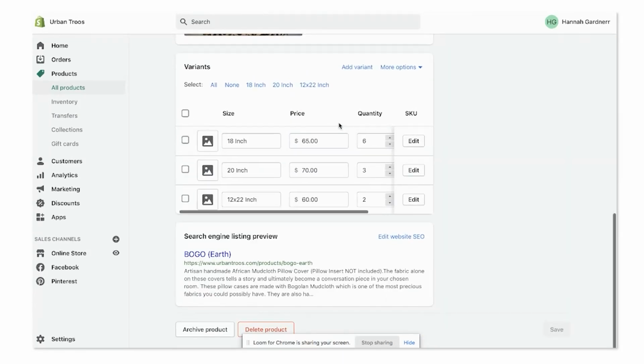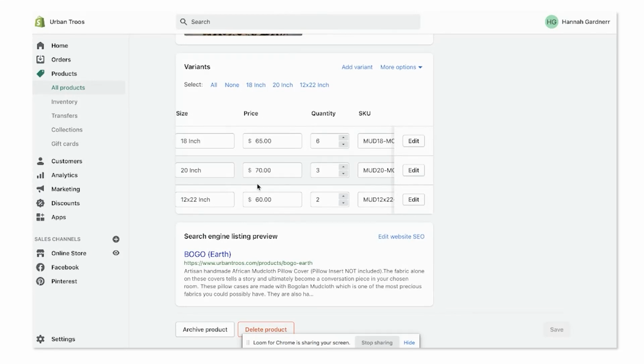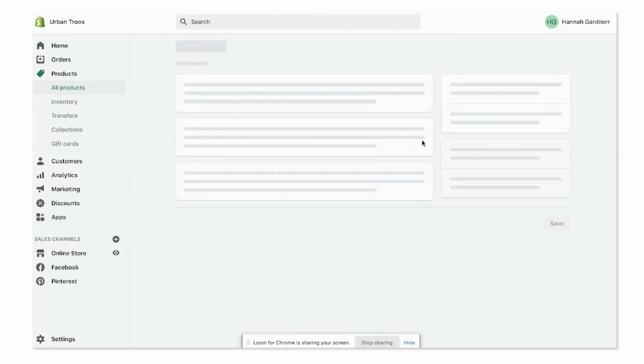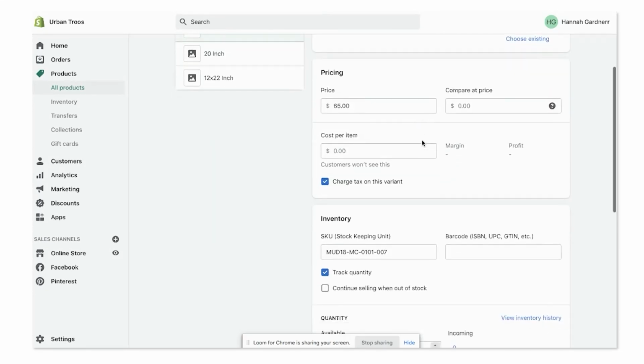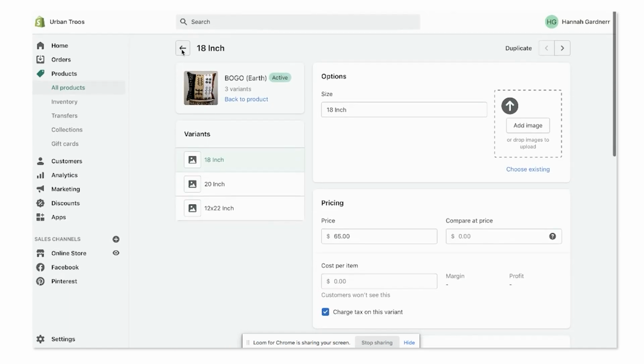So when you come in here, I have a pillow here and it has 3 different variations of the pillow. You're gonna come in here and you're gonna add weights to every single product that you have. So this is 8 ounces. The region is the United States, and you're gonna save it down here. And you're gonna make sure that every product that you have has this data in there, so it can calculate your shipping later on. Now, you don't need to go one by one to do this.